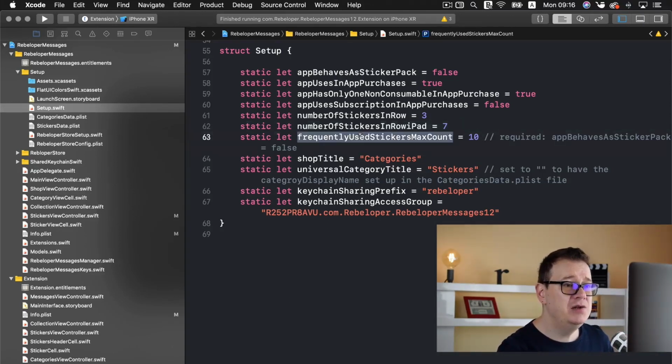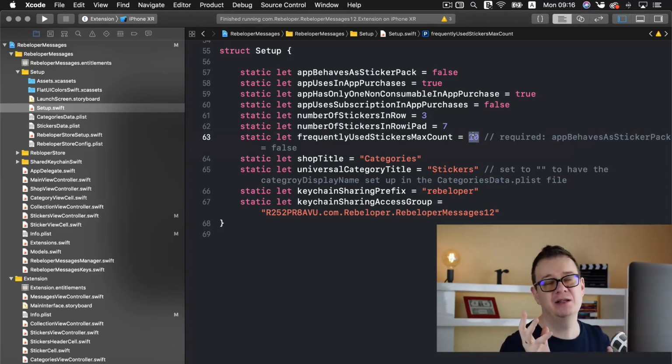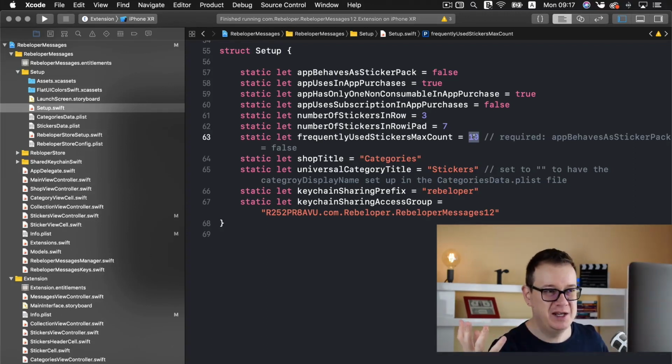Now, frequently used stickers max count. If you are setting app behaves as sticker pack to false, then you can have these frequently used stickers, and you can set the maximum amount that will be shown in this so-called category, the frequently used category, and that is when you tap on that star button in the categories list. So there is a default, you can change it to whatever you like. Well, you should make sure that this is not higher than the total amount of your stickers.